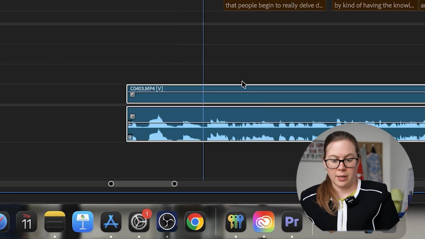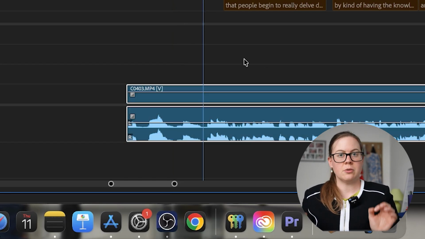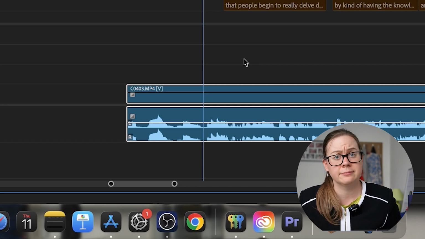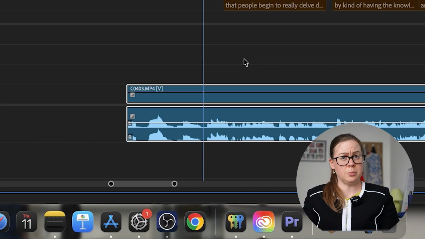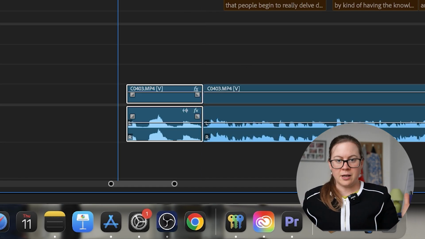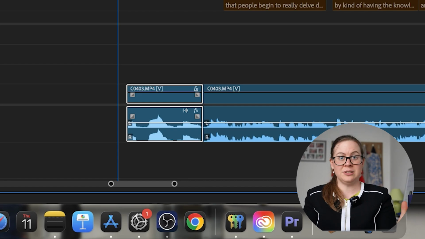So I'm going to place my playhead where I want to make a cut. Instead of the razor tool, I'm just going to click Command K. If you're on Windows, for some reason, Control K. Oh my God. I made a cut without using any of the tools. So I'm still on the selection tool. I saved myself seconds. Get this.